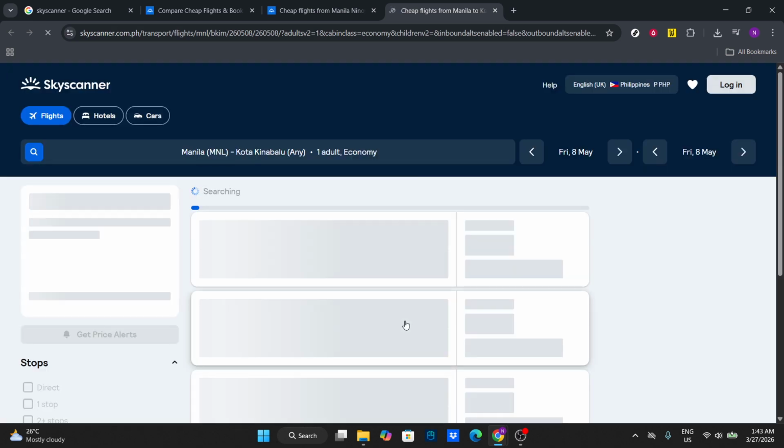That's it. Follow these steps and you'll consistently surface the best value routes and dates. Happy deal hunting and enjoy your next trip for less.